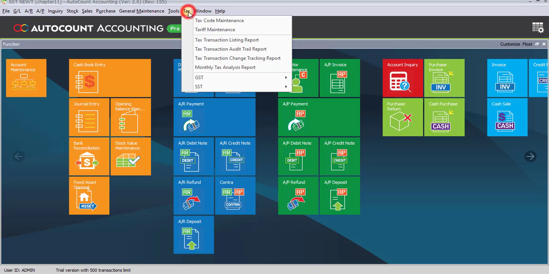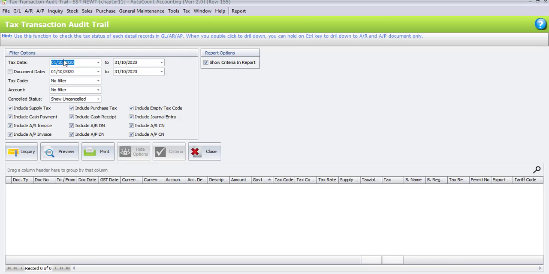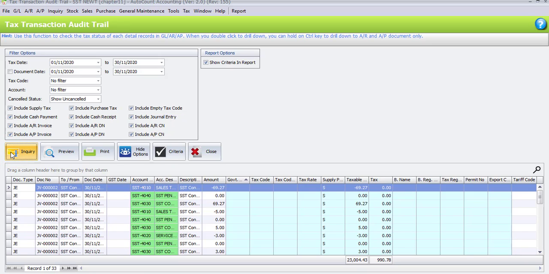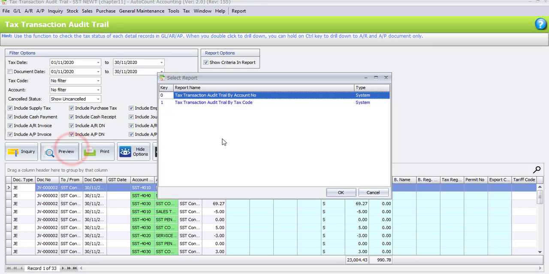Let's view the next report, which is the tax transaction audit trail report. Enter the date range 1st of November until 30th of November. Document date is also the same, 1st of November until 30th of November. Now click on inquiry. This is the tax transaction audit trail. The tax transaction audit trail means all the transactions that involve the SST tax code will be listed down under this audit trail. And you may click on preview to view the report format.